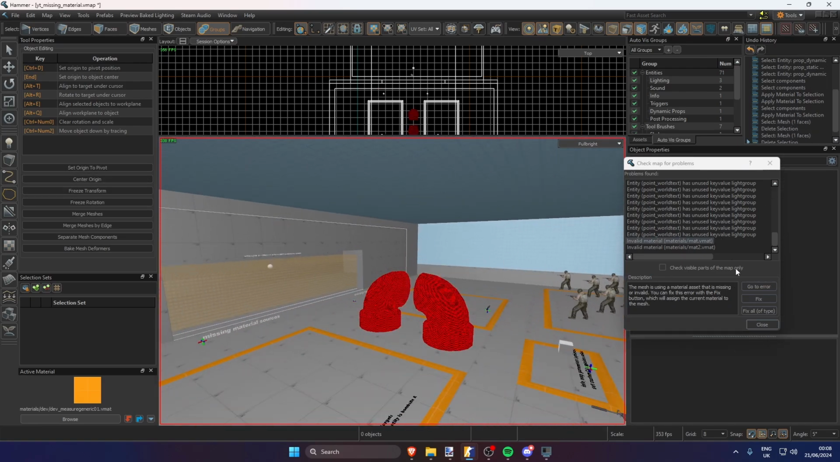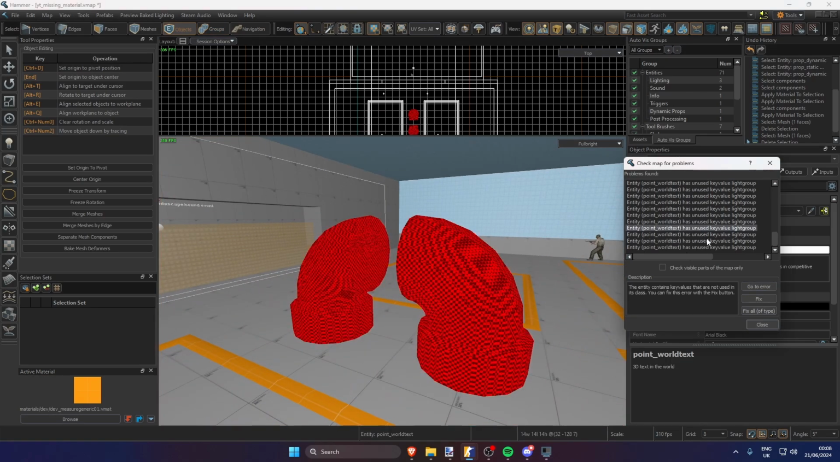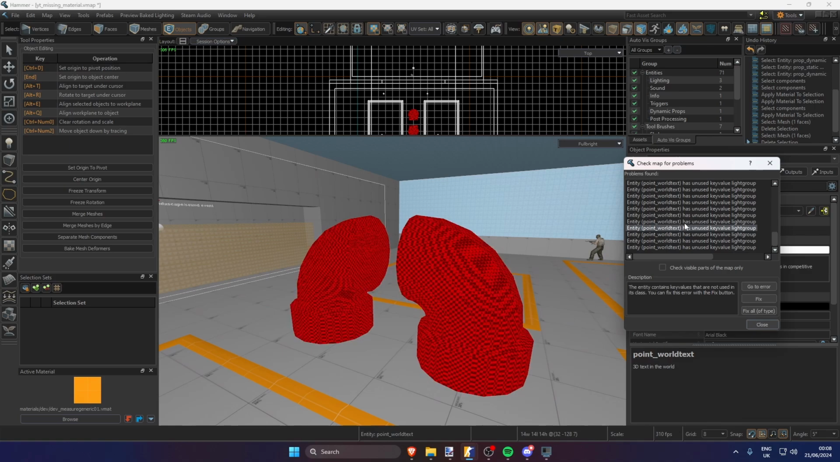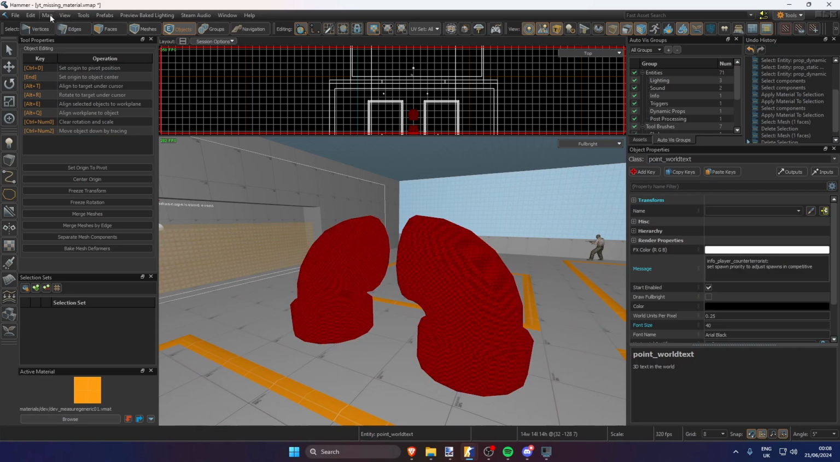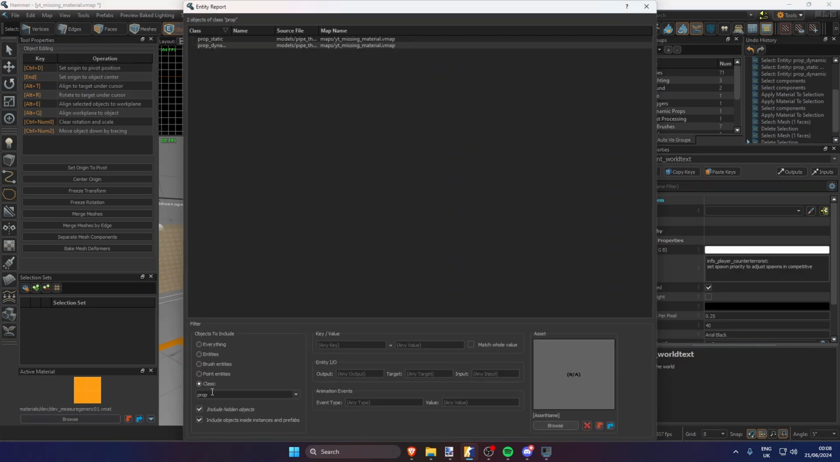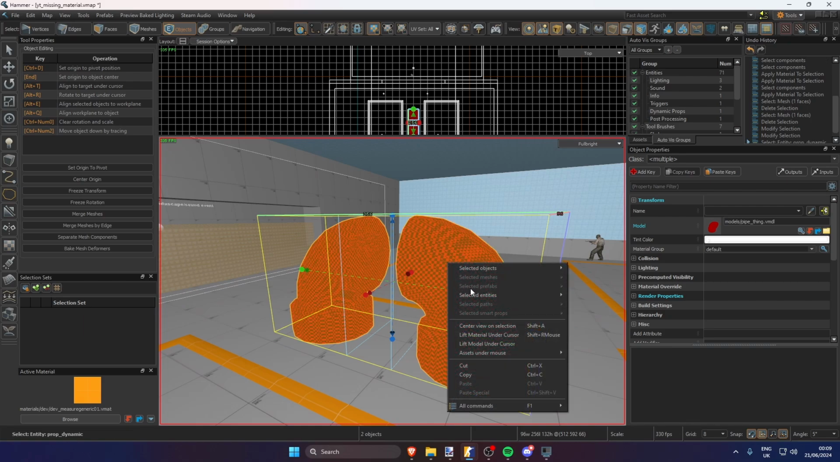But you'll notice that I still have these two models here and it doesn't say anything about them, which is not ideal. The reason for that is because this little window here doesn't show errors on models. It only shows it on meshes. So the way we want to get around that is by going to entity report. So you press map, go to entity report, and then search for prop in the class section down here. You want to Control A on everything. You want to right click, go to selected entities, and then press convert to mesh.